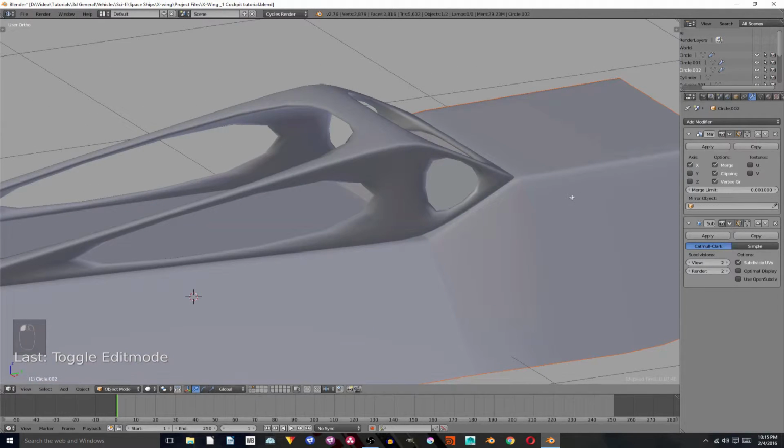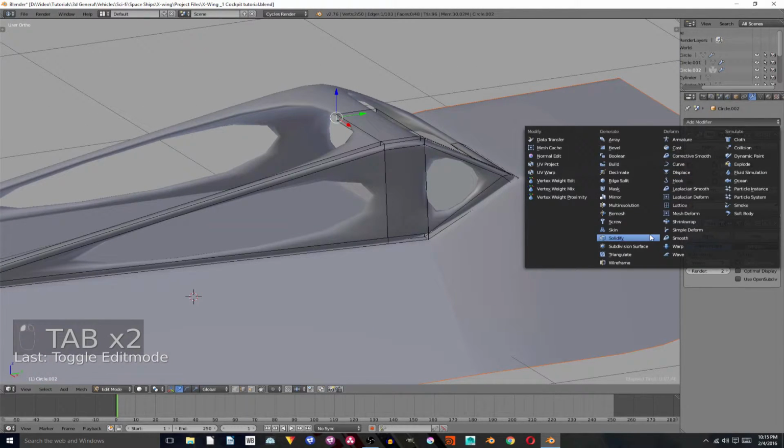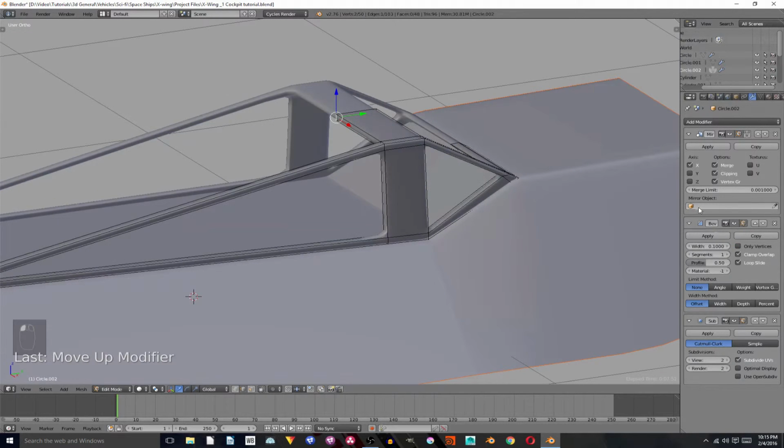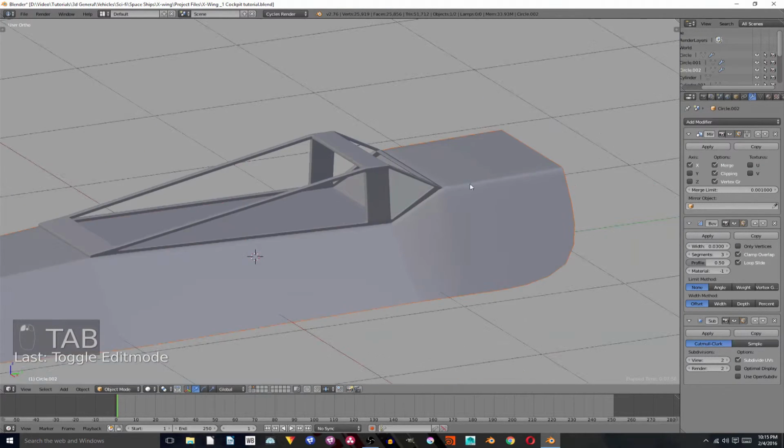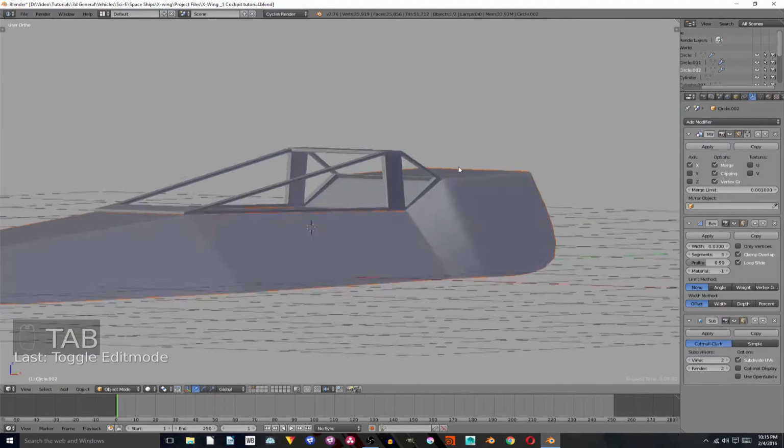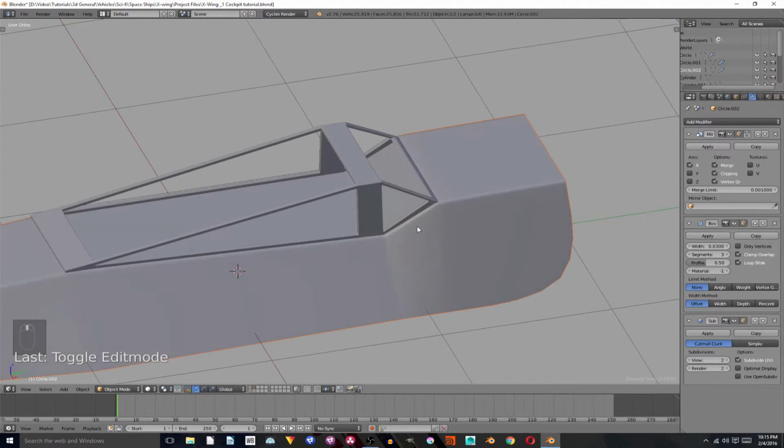I'm going to turn on the subdivision surface modifier. I'm going to add in a bevel modifier above the subdivision surface. Turn down the width to 0.03. Turn up the segments to 3. There we go. We have our cockpit.